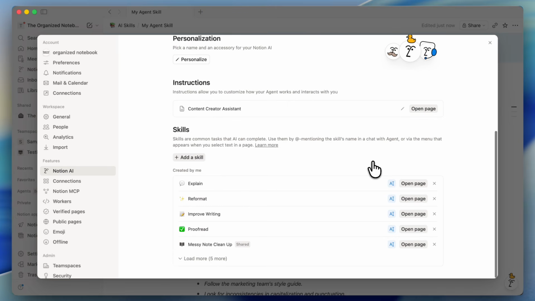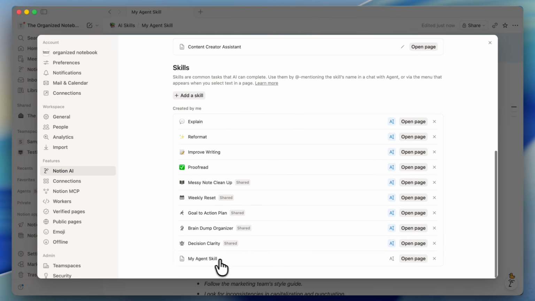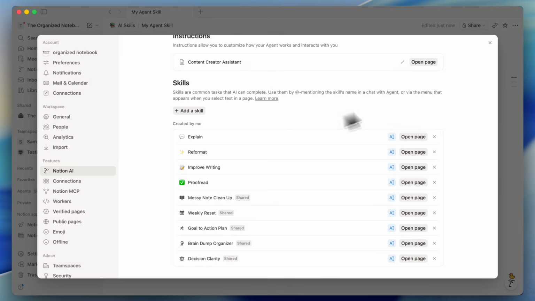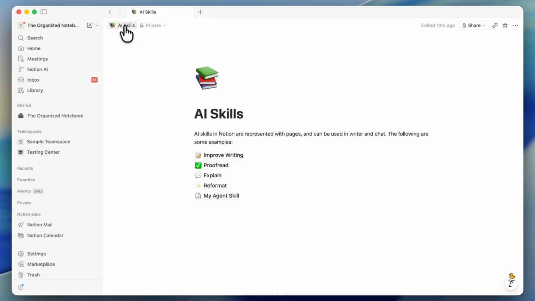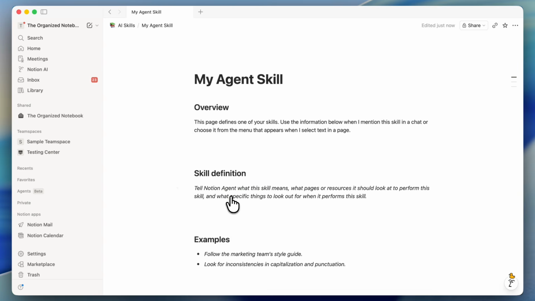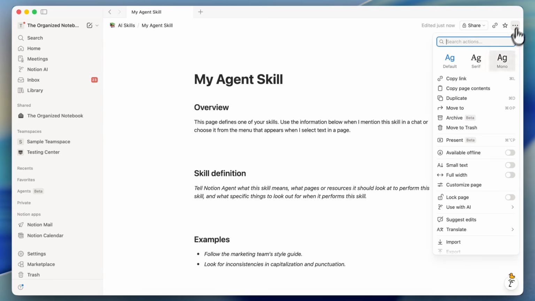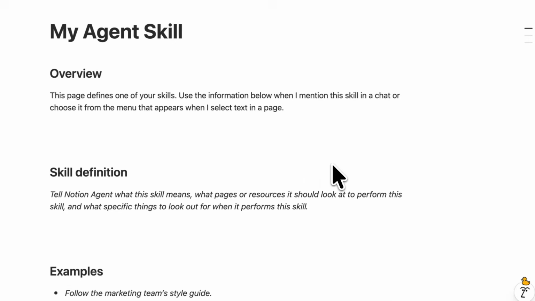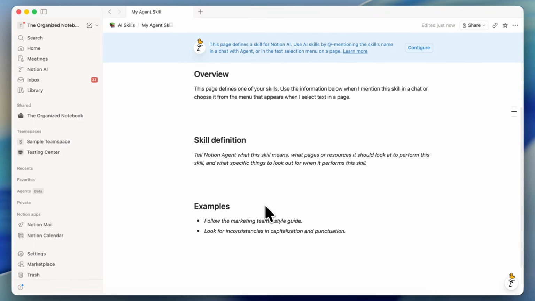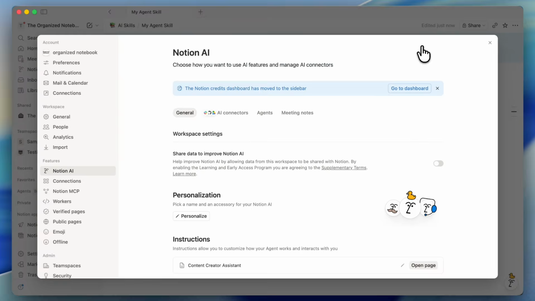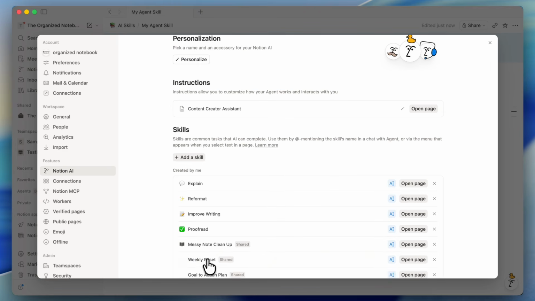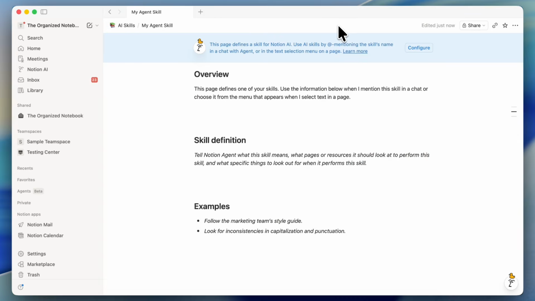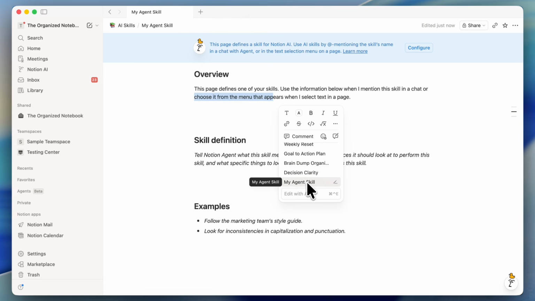If you don't have this as a skill, so if I go here now, it should be here. But if I remove this page as a skill, and you just have a really useful instructions page that you want to transform into a skill, you can always click the three dots over here, and then click use with AI and then use as AI skill. So if I just click use as AI skill, now it's going to be transformed into a Notion AI skill, which I can then configure through here as well, and for example, have it show up in my text highlight selector. So now if I highlight any text, it's going to show my agent skill over here.